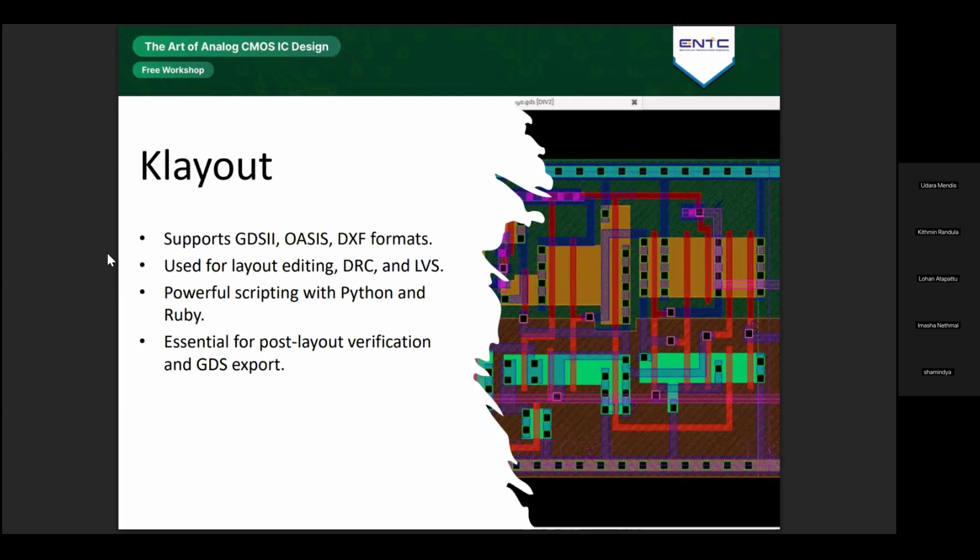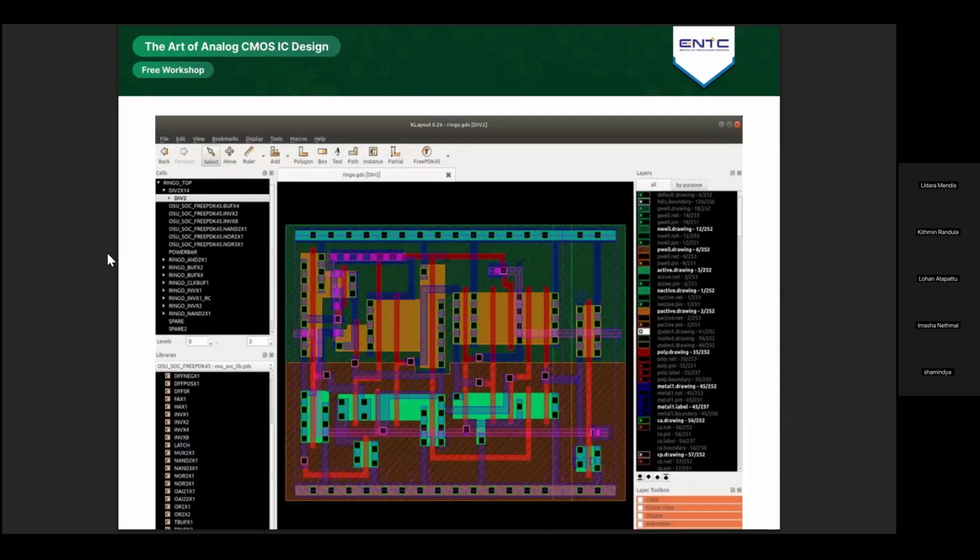KLayout is very user-friendly and very good software for doing layouts, and it can do post-layout verifications and GDS export at the end of our designs. Here you can see a ring oscillator design done in KLayout. It looks like a cartoon figure, but at the end of the day, you may figure out what these tiny blocks in the KLayout figure are. These are transistors, connected by metals. You may get a good idea about this at the end.